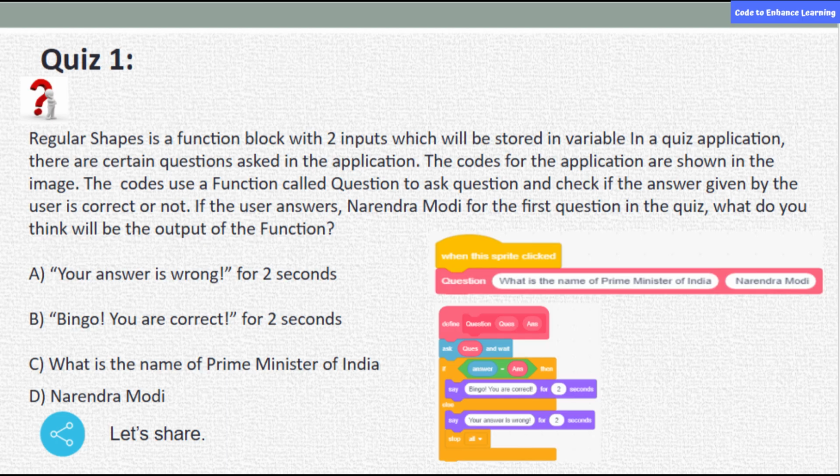Regular shape is a function block with two inputs which will be stored in variables in a quiz application. There are certain questions asked in the application. The codes for the application are shown in the images. The code uses a function called question to ask a question and check if the answer given by the user is correct or not. If the user answers Narendra Modi for the first question in the quiz, what do you think will be the output of the function?